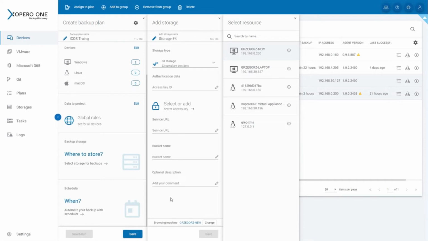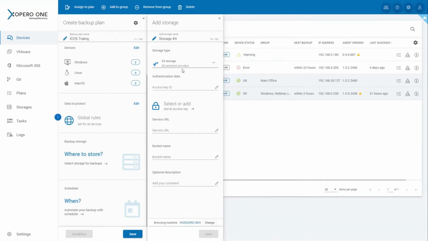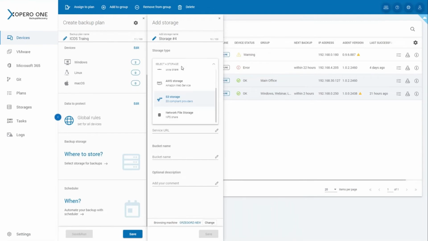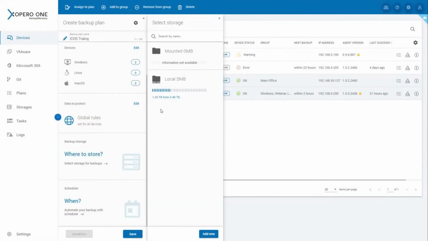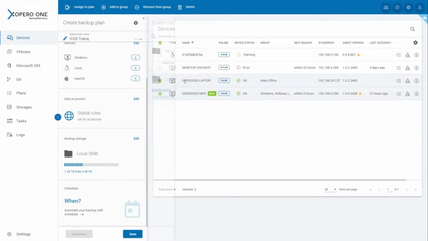So to the browsing machine, Xopero One management service is sending all requests that must be done with the storage already during its configuration. The last kind of storage which we can use with Xopero One is of course Xopero One storage, but this storage is added through the license. So now let me choose the storage I've got already defined.